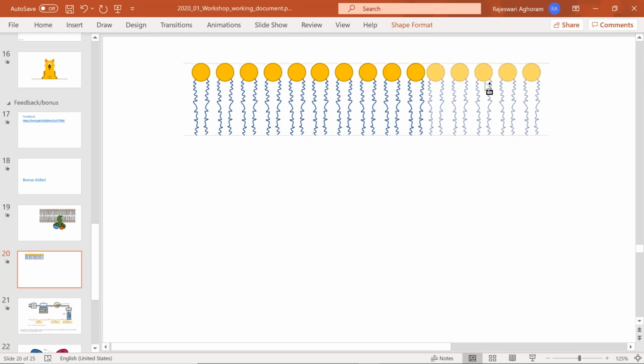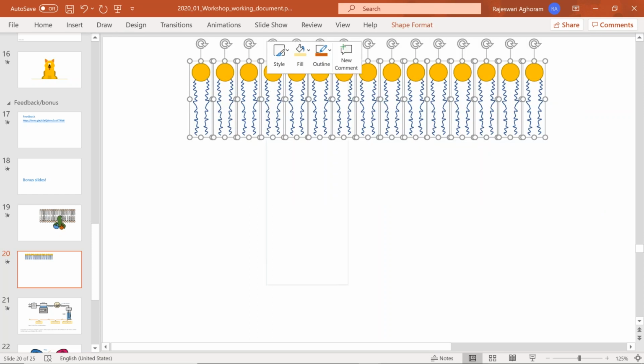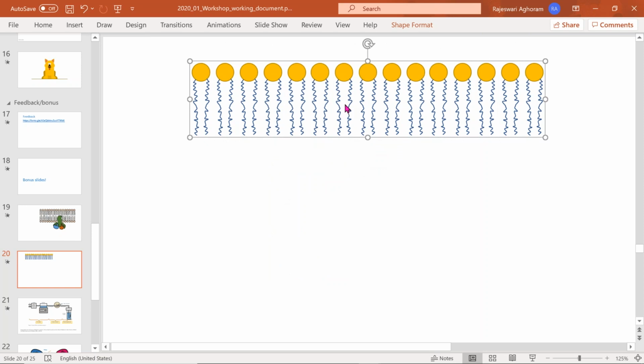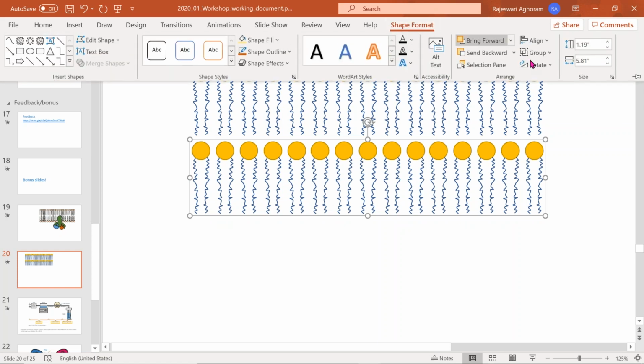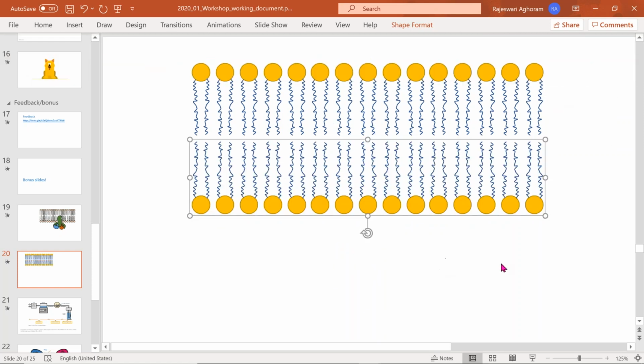Okay, I think that's enough shapes for now. All I need to do is group them together, select all of them, group, and then duplicate it. I'm doing Control Shift drag to duplicate it, and then just make a mirror image. Like I said, shape format, rotate, and flip vertically. So now I have a lipid bilayer, and all it takes is about 5 minutes maybe, max.